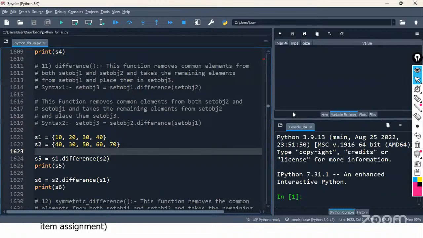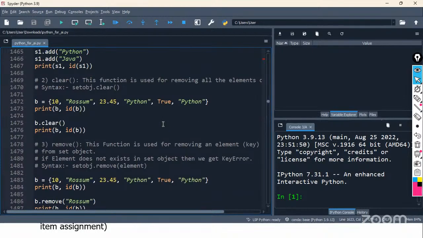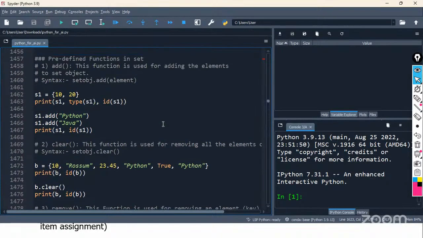So let me go back to Spyder, the IDE that I'm using. How can I come up with an empty set? What are the different ways that we have? How can I make an empty set in Python? Can I just keep it as A is equals to flower braces? Will this give me an empty set? Friends, please respond.